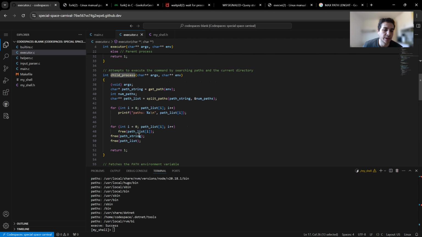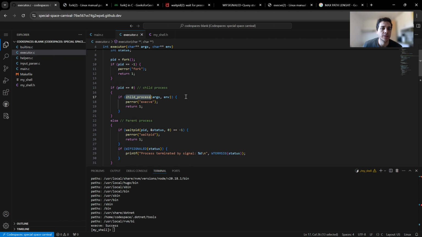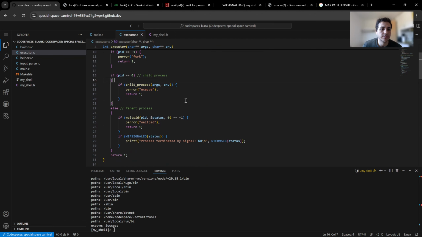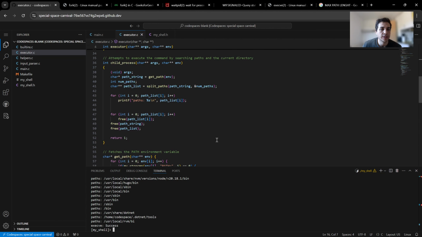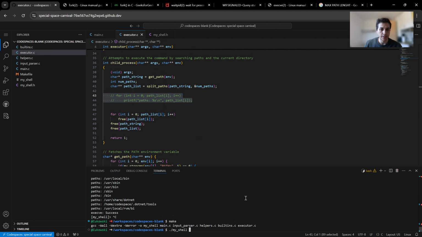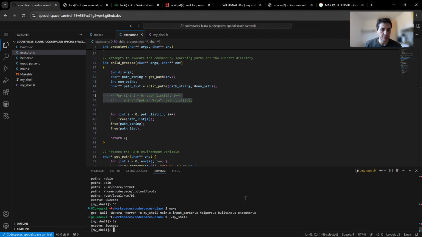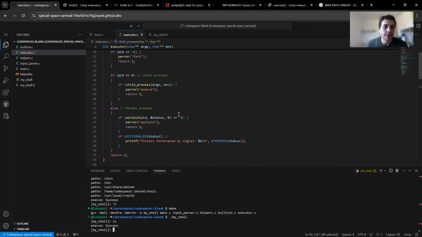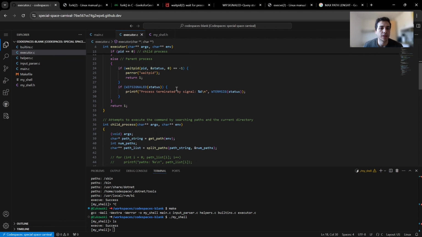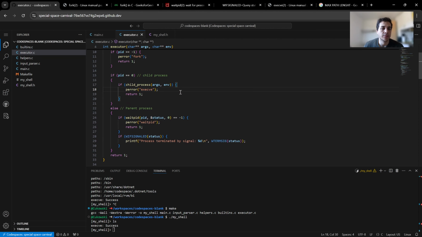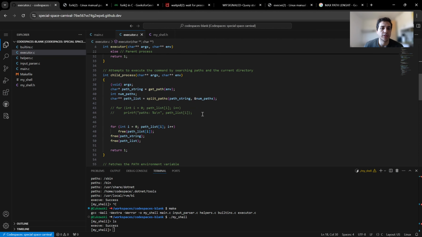Because we don't return anything, of course it thinks there's an error. But if I say make my shell ls, it's working, I guess. So okay, let's continue on the child process.